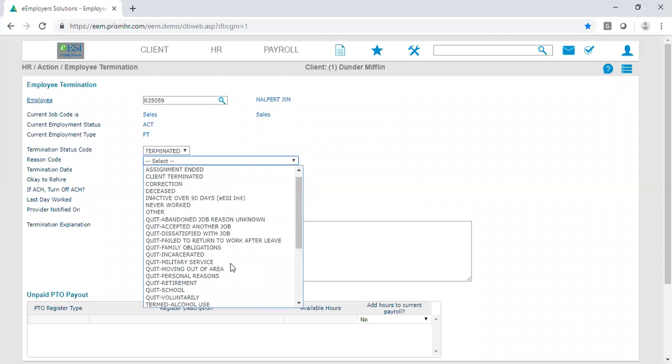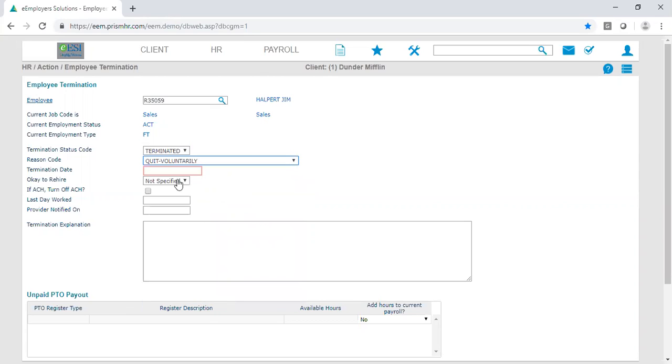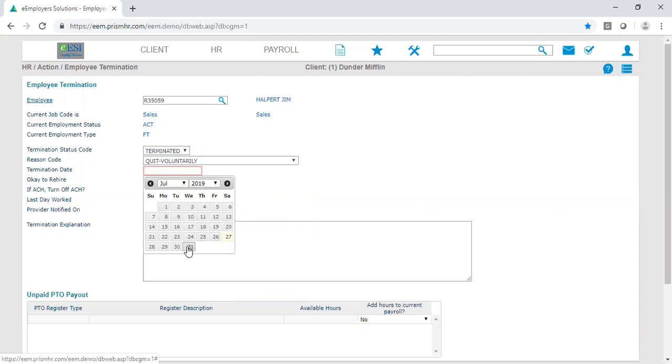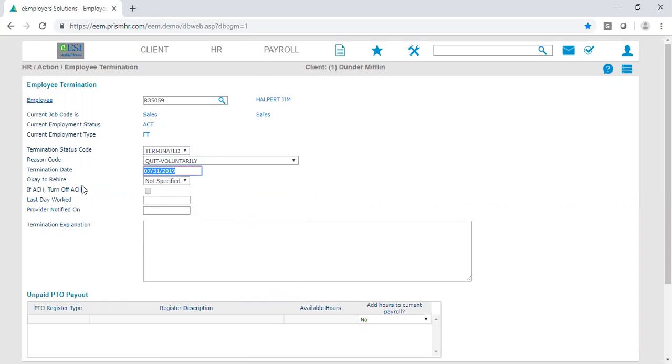If my reason doesn't appear in this list, I may select other. In Jim's case, he quit voluntarily, so I'll go ahead and select that as my option. Jim's termination date will be the 31st. Next, I'm asked if it's okay to rehire Jim. My options here are no, yes, or not specified. In Jim's case, he is okay to rehire, so I'll select yes.